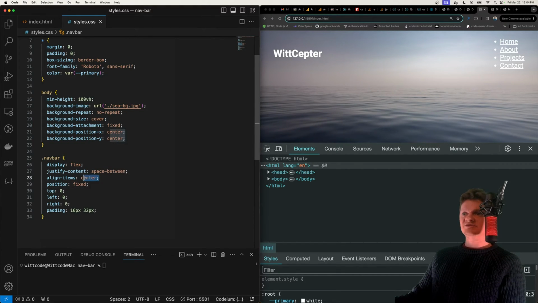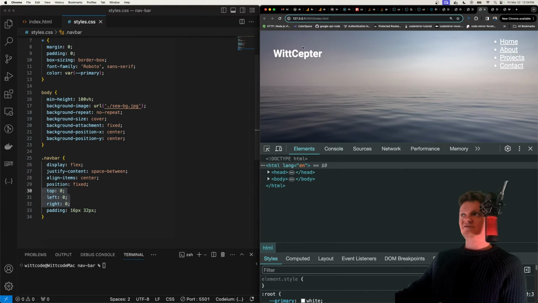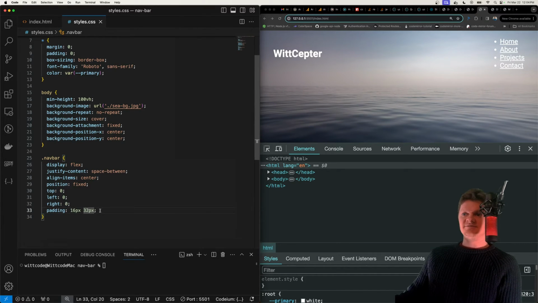We align the items to be center, which means they're centered in this direction, so the vertical direction. We set the position to fixed, which basically means we're fixing the navbar to the top, left, and right of the viewport. So it'll be fixed to the top here. We then add some padding of 16 pixels and 32.